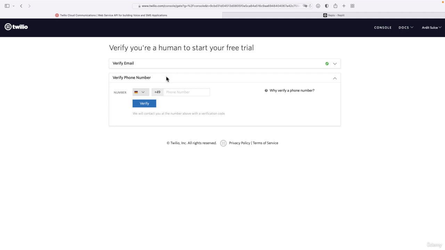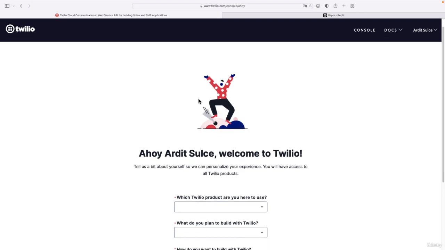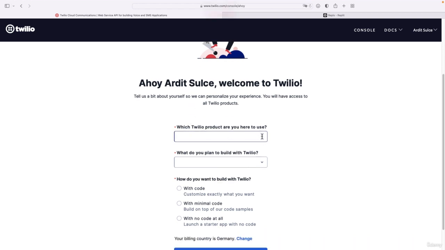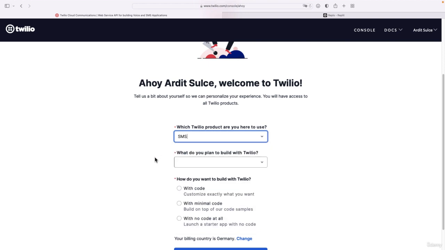You need to enter your phone number here. So that's a condition that needs to be satisfied to be able to create an account and be able to send SMS via Python through Twilio. So fill in your number here and you'll get an SMS with a confirmation code. And once you verify your phone number using the code that Twilio sends you, then you should fill in this data here. So we want to use the SMS product of Twilio.